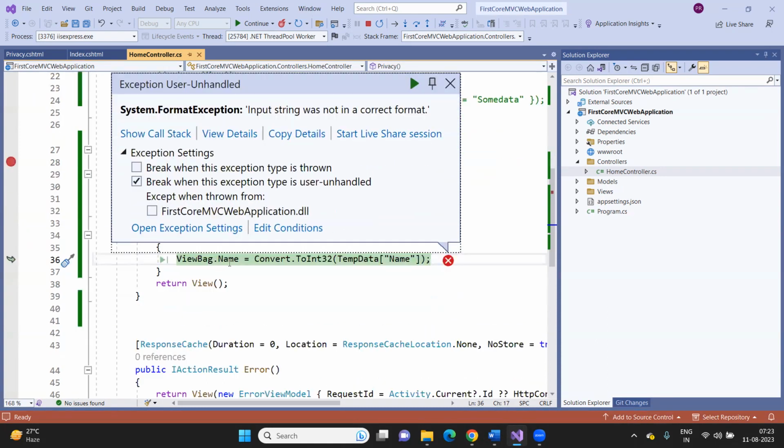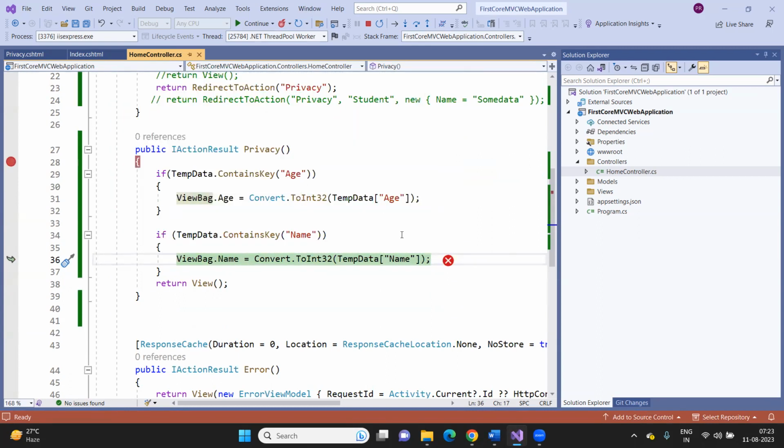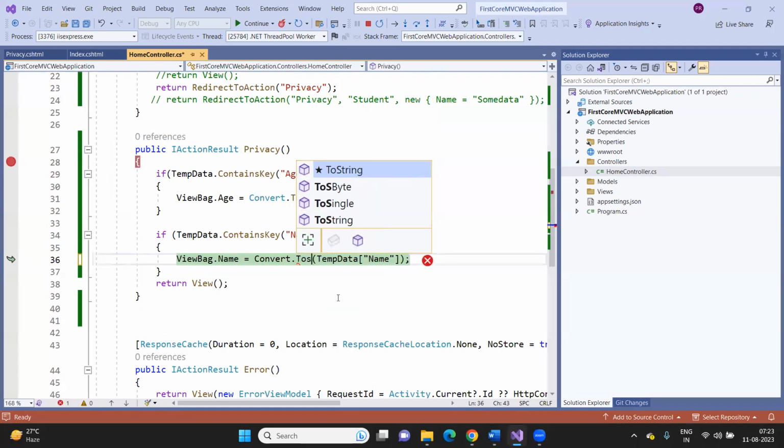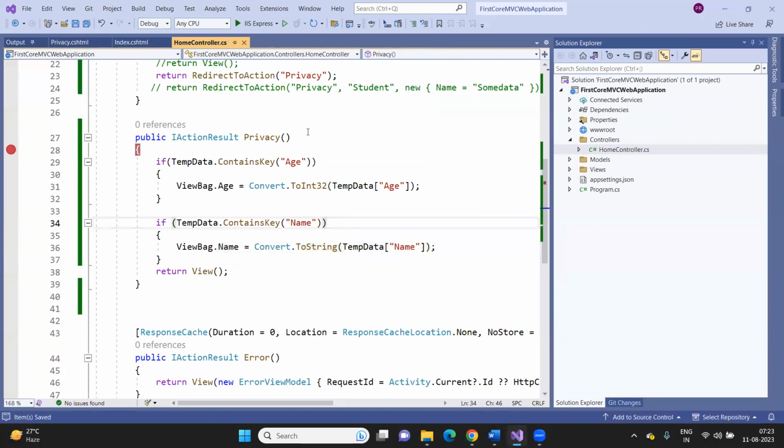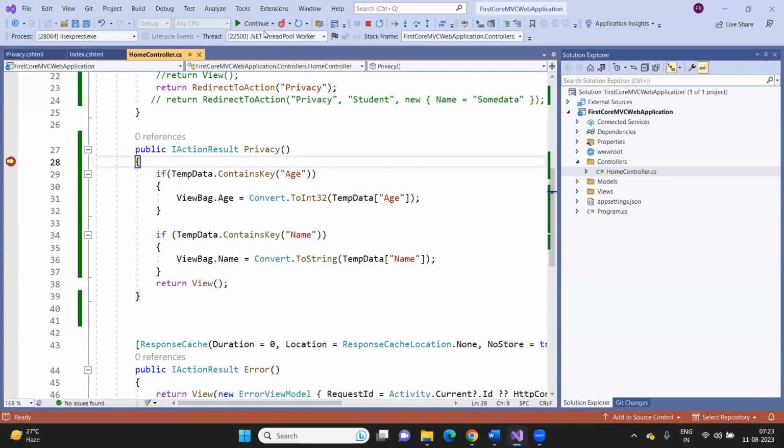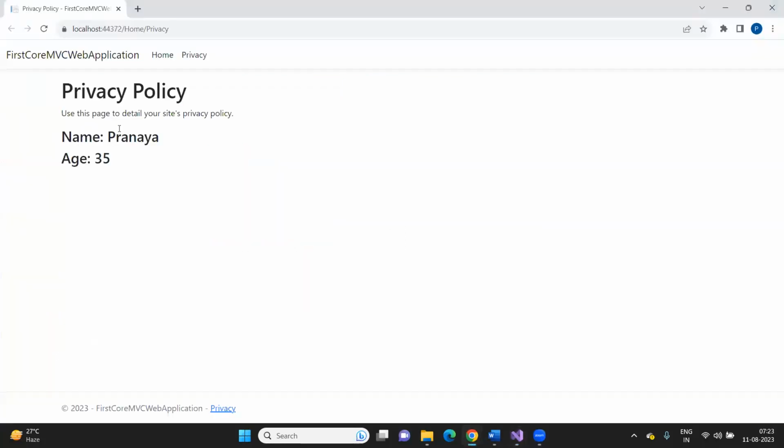The name is a string, and the cost is an integer. Exactly. So we are getting this exception because name is a string value and we are trying to convert that into an integer. To overcome this problem, we need to use the string method, right? Once we have done these changes, let me run the application once more.